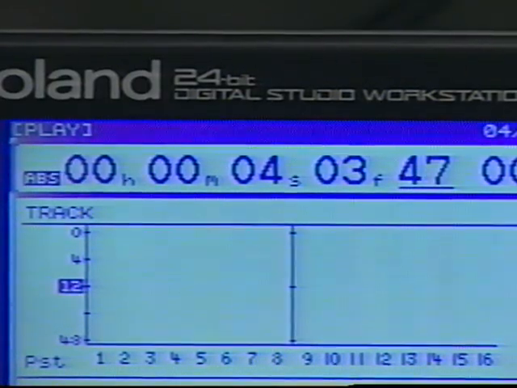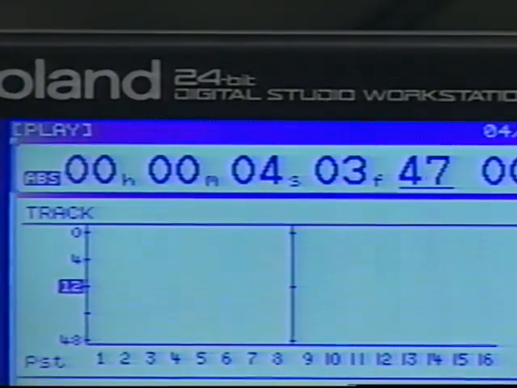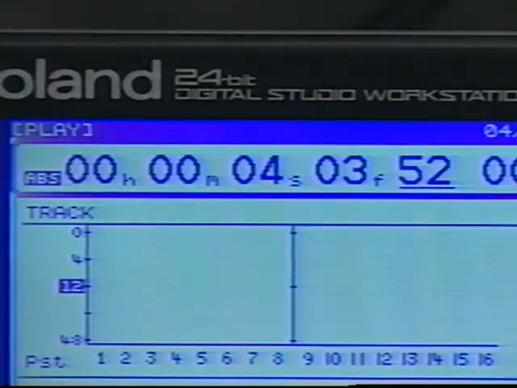For scrubbing, you might want to start with the dial set for frames. Then, as you need a finer resolution, switch over to subframes. When using the scrub function in the VS1680, it is possible to scrub both forward and backward. That is, you can turn the dial either clockwise or counterclockwise to find an edit point.